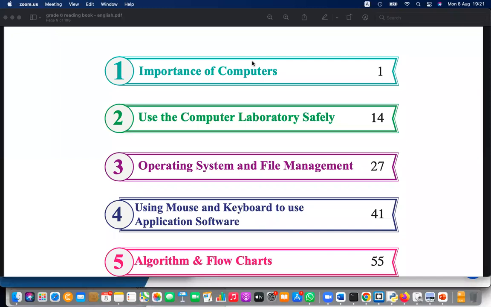So those are the features of the computer system. Then, after that, we learned where computers are used. Computers are everywhere. You can tell transportation, medical field, government fields, accounting, banking, every sector you can see computers. And using the computer laboratory in a safer manner.